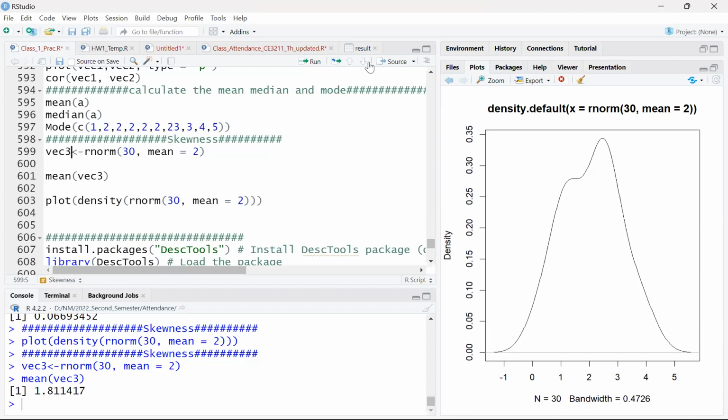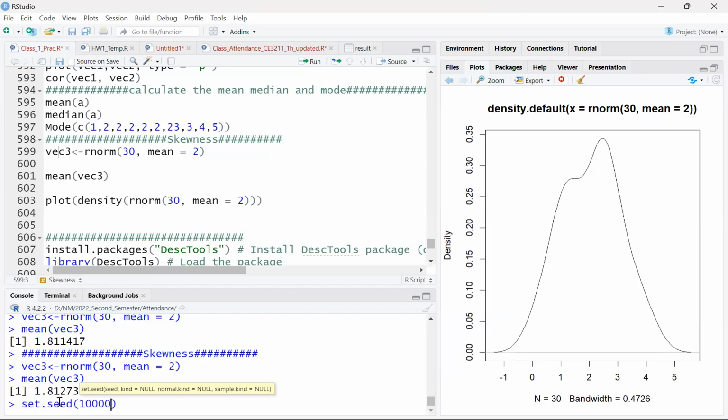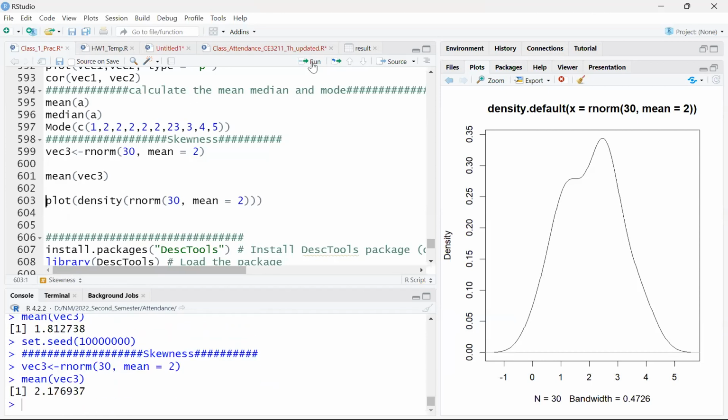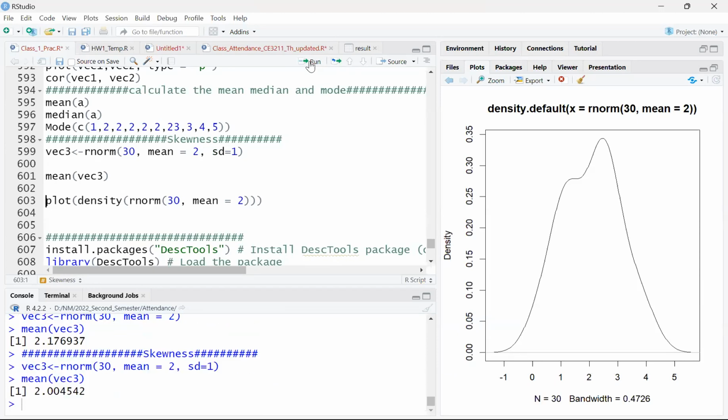So again, I create this one and this one. It is 1.81. Again, okay, wait, let me set the set.seed now maybe. Okay. So now the mean is almost 2 and the standard deviation is 1. Let's say I create a vector like that. Now it's fine.